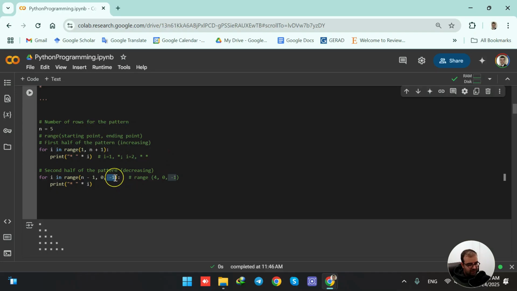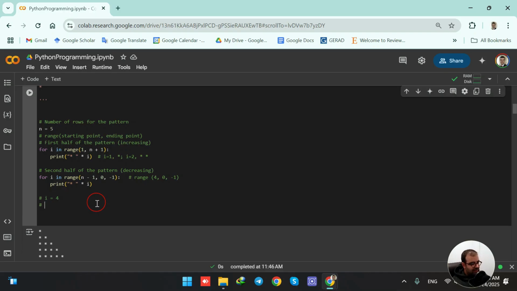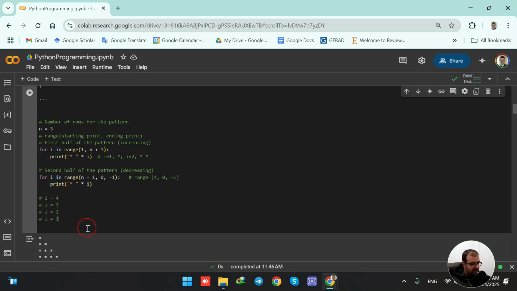In the next iteration, it is going to be 3, etc. But when we indicate the third argument, we are going to start from 4, I equals 4. In the next iteration, I will be equal to 3 because we are reducing one value from it at each iteration. In the next one, I equals 2. In the next one, I equals 1. And we are going to stop there. Why? Because the ending point is 0 and the ending point is exclusive. So the last number before that is when I equals 1.